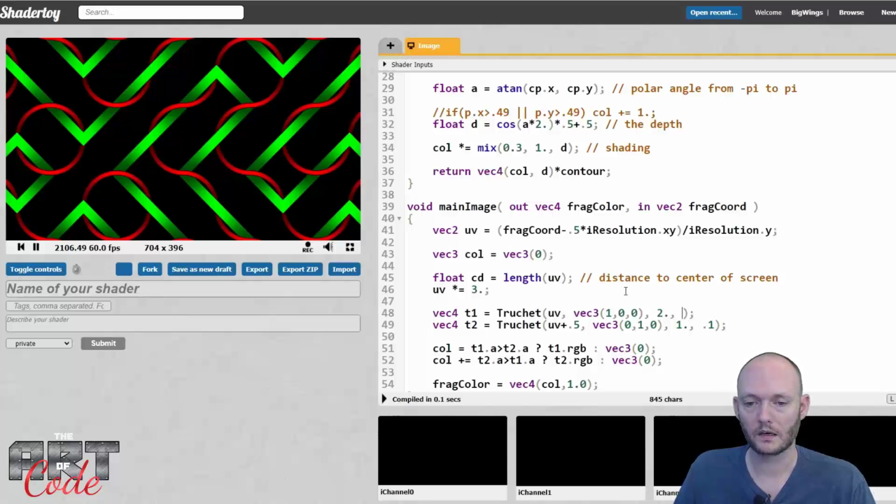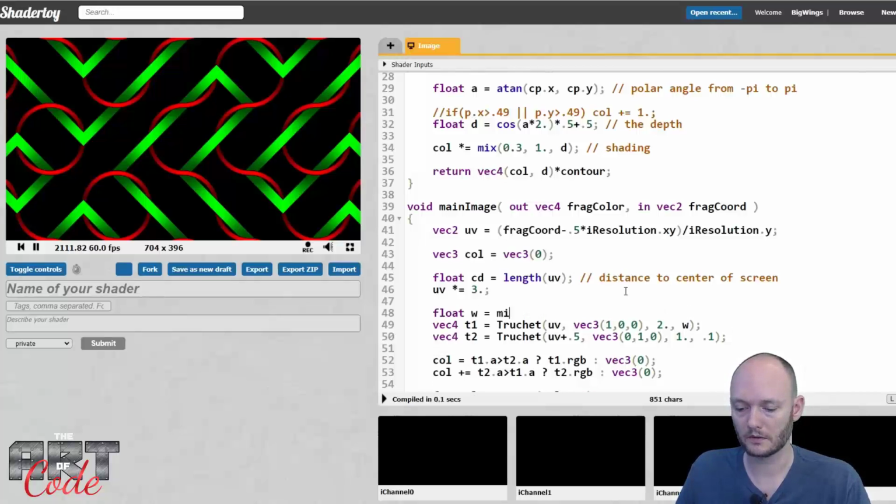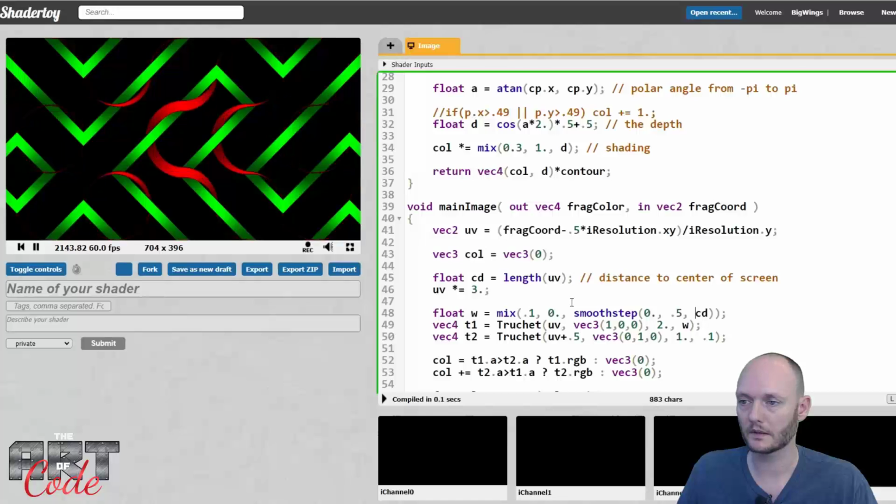And now over here, I could call this W for width, and I'm going to say float W equals, I can use a mix. I can say, well, at the edge of the screen, I wanted whatever 0 width. Well, here, let me do it the other way around. So like in the middle of the screen, I wanted 0.1. At the end, I wanted 0. And then I can use my center distance. But I'm going to first use a smooth step to remap it. So smooth step, and I'm going to say CD, and let's go from 0 to 0.5. Let's see what that does.